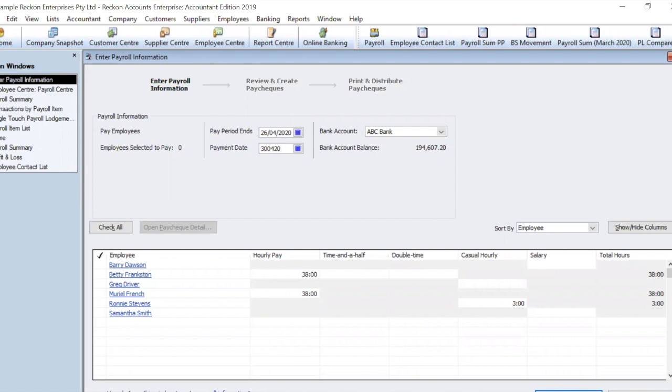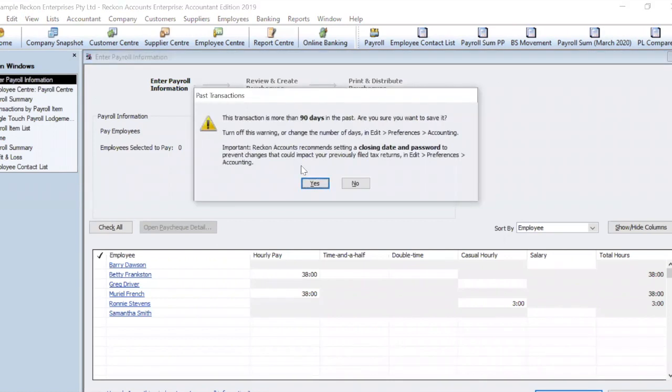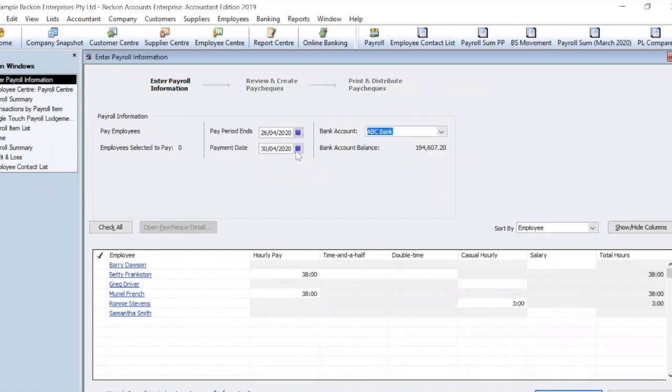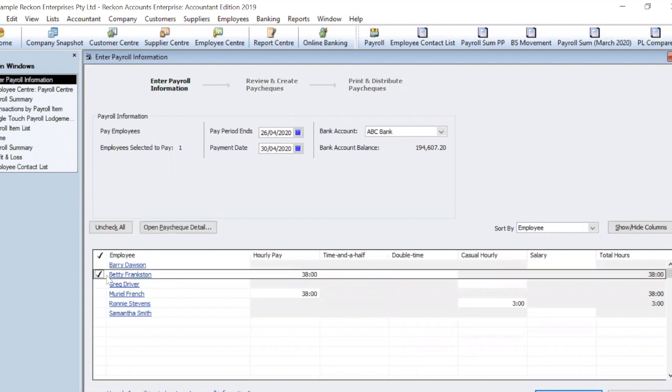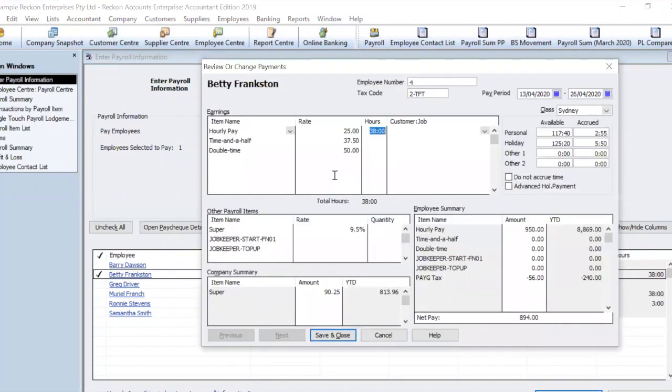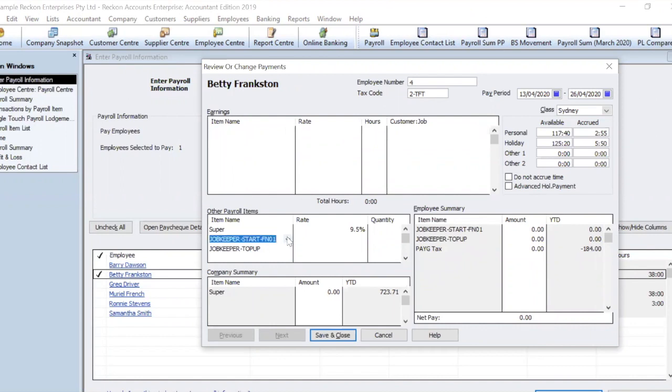This could well be today that we're doing this pay run. This is a sample file, so we've got an odd date there. But if we go to the 30th of the 4th in 2020, we can say that we're processing this pay today. So if I look at Betty, I don't want to pay her any of these pay items that she normally earns. I'm going to Control Delete and take those line items out, or just zero them out.